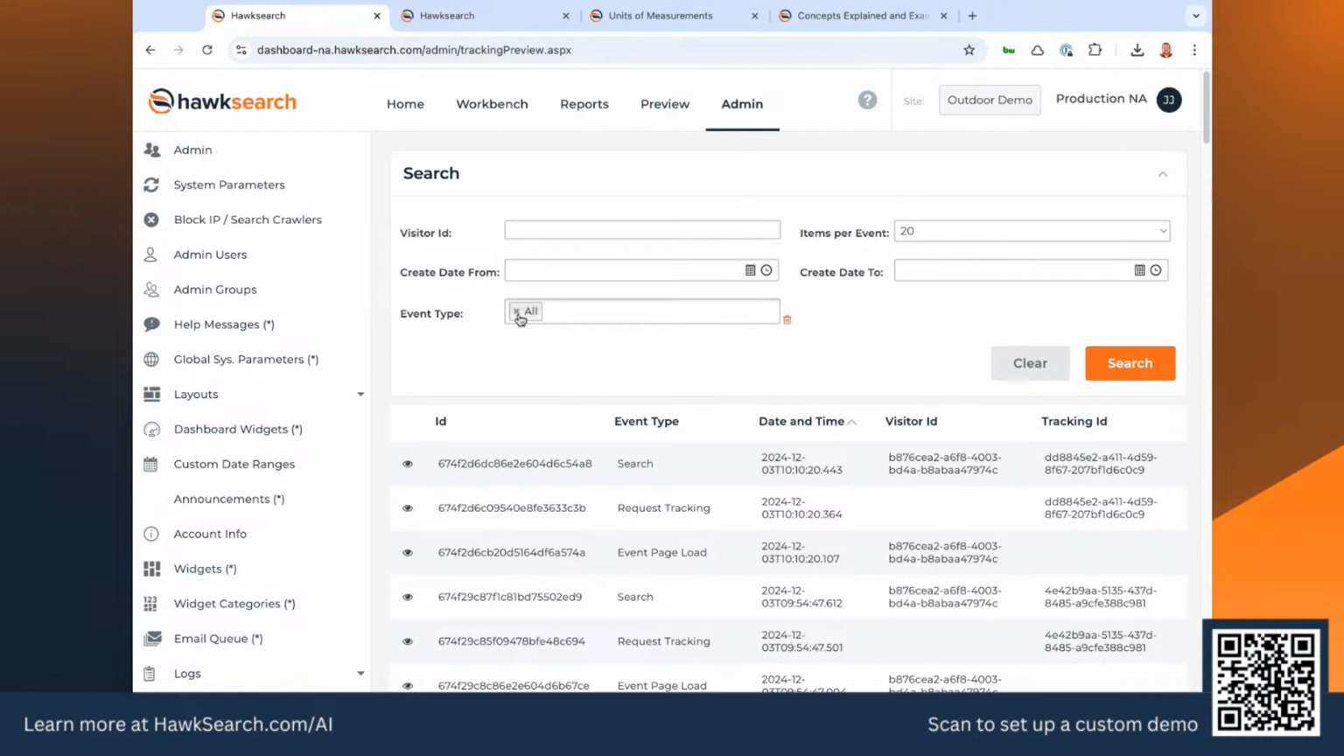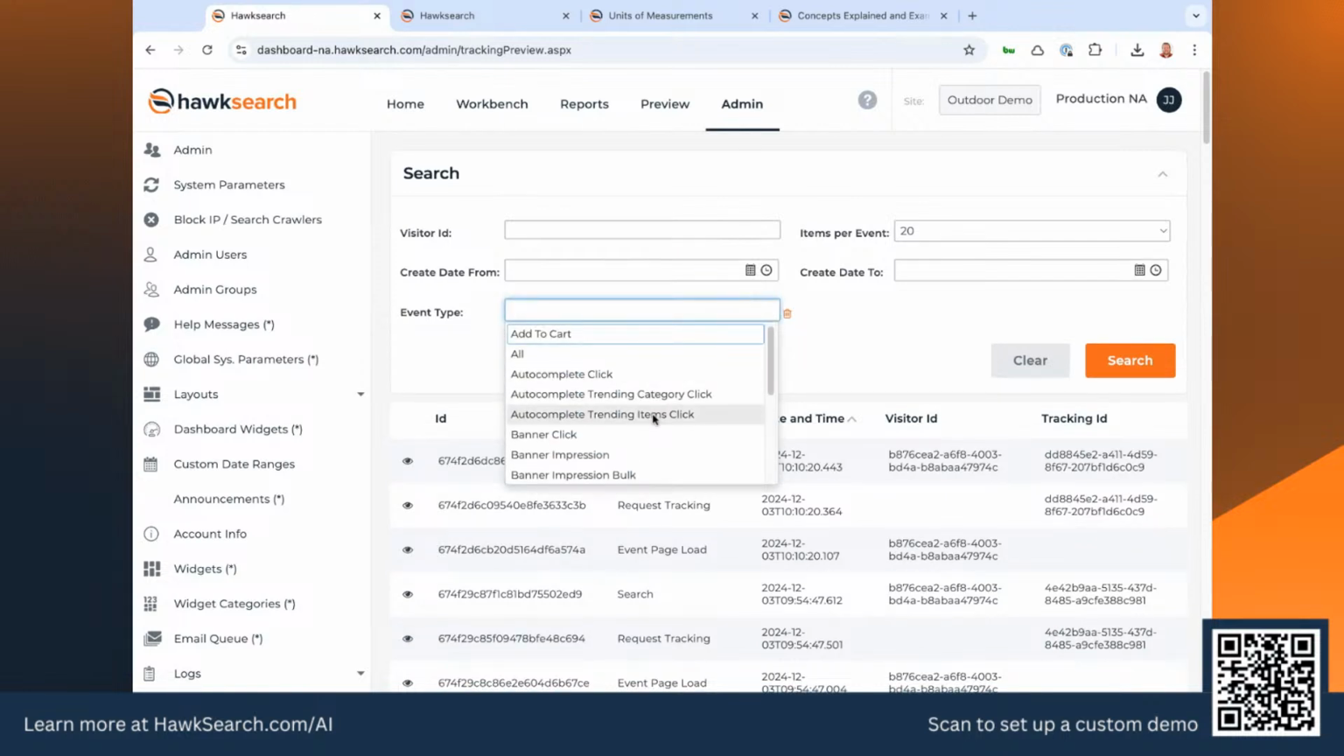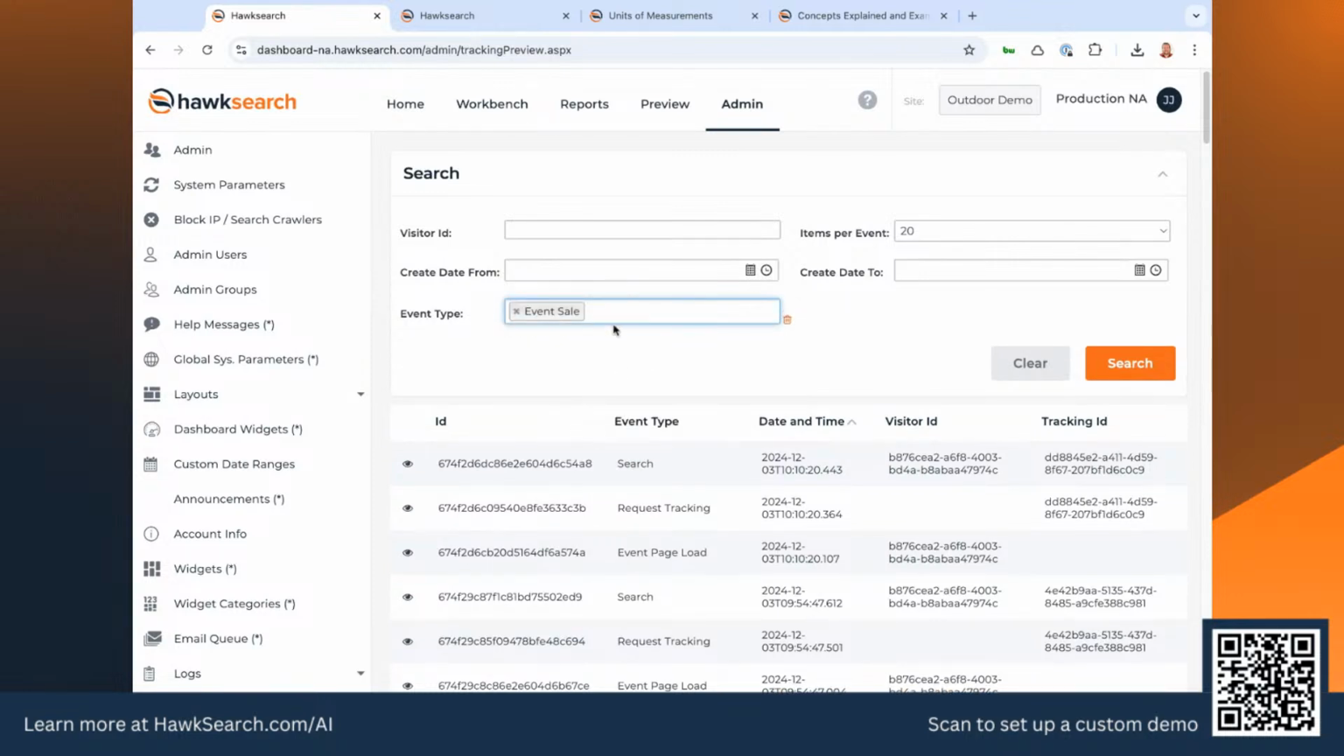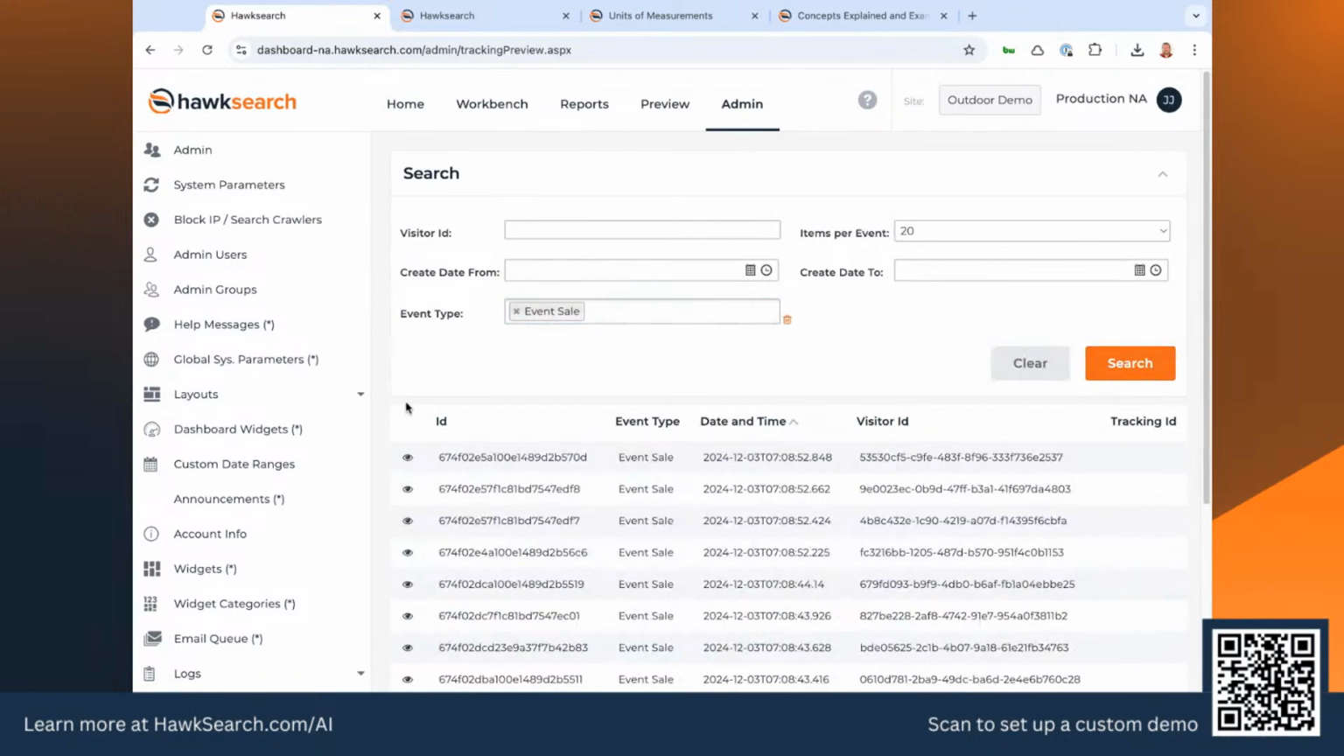You can go up here to this event type box and start to type in, oh, I'm looking to see, do I have event sales? That's a critical component to a lot of the functionality. We can set that up, we can search based off of that, and we can then see, okay, we are getting these signals through.